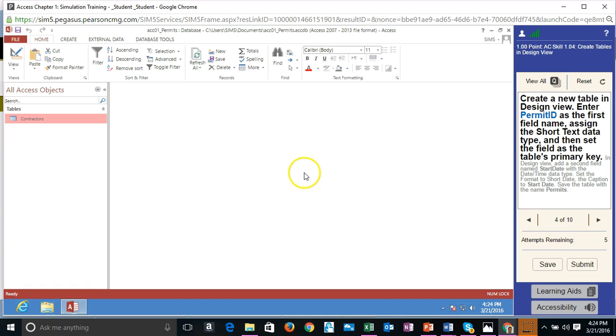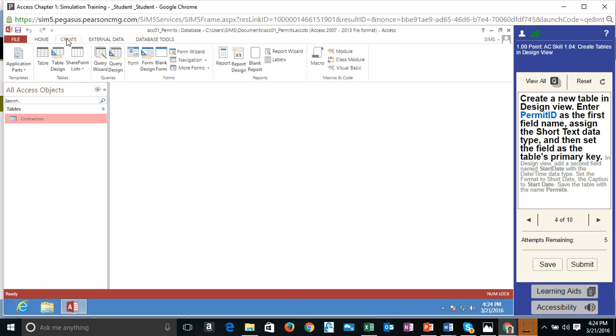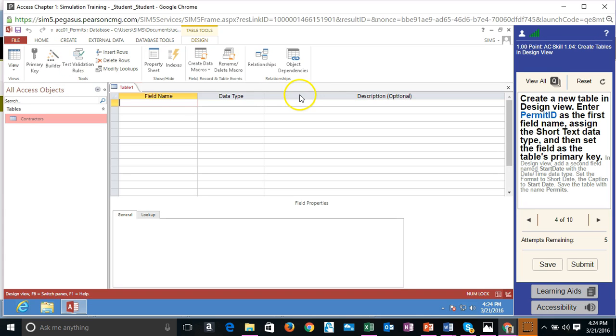So for this next step, we're going to create a new table that's going to be called Permit ID. So we're in the design view already. We're going to click on the Create tab, and then in the Tables section, we're going to select the Table Design option. And our first field name is going to be Permit ID.